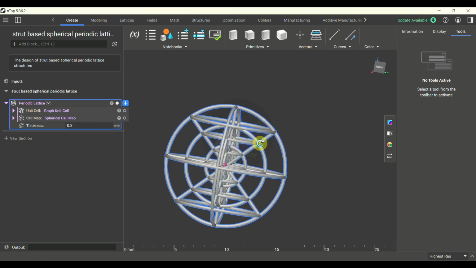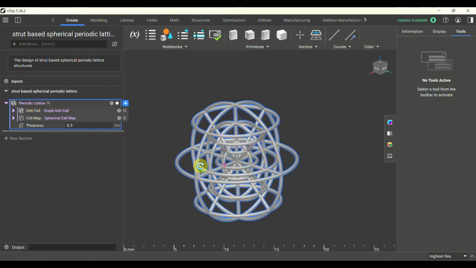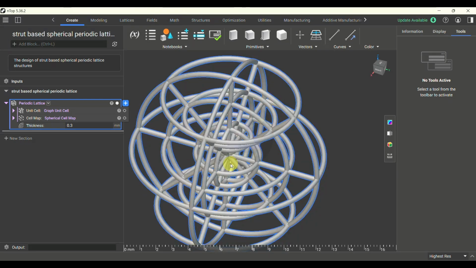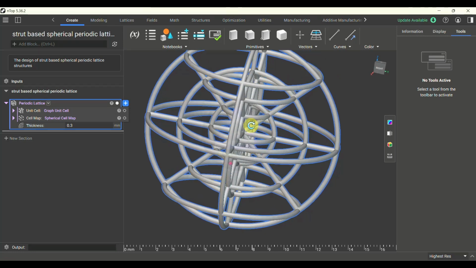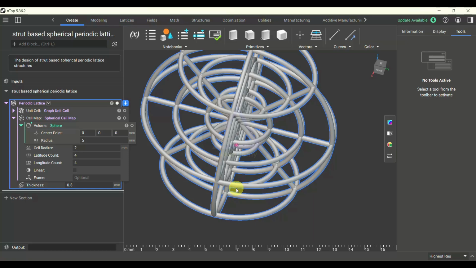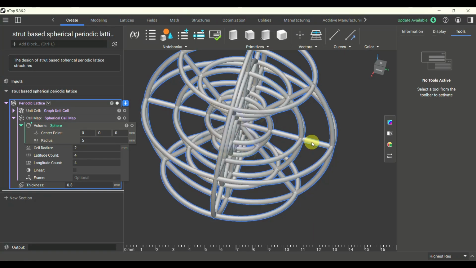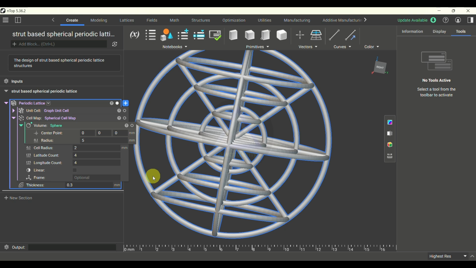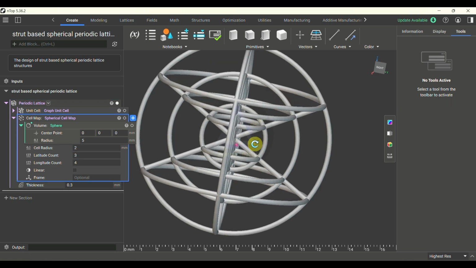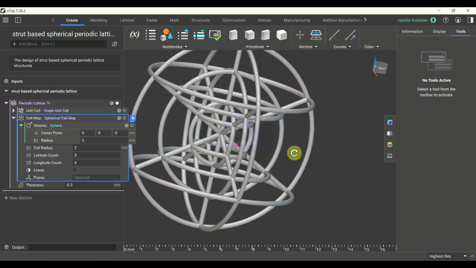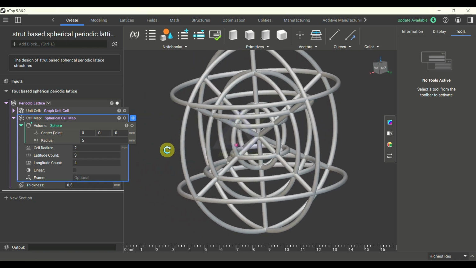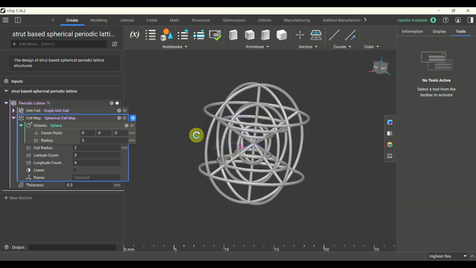Yeah, we have generated our spherical simple cubic periodic lattice. Okay, this is our periodic lattice. How many latitudes does it have? We have given 4 latitudes, no? Let's change this to 3. Okay, 1, 2, 3. Yeah, 3 latitudes we have. This is our spherical simple cubic lattice.